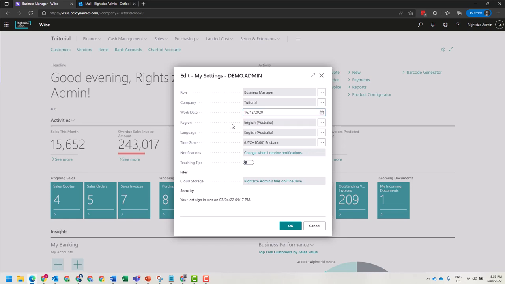The region sets your date format, sets the currency. The language sets the language translation. For example, English Australian will change VAT to GST. Time zone is how time is translated.